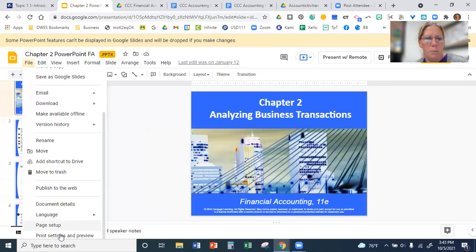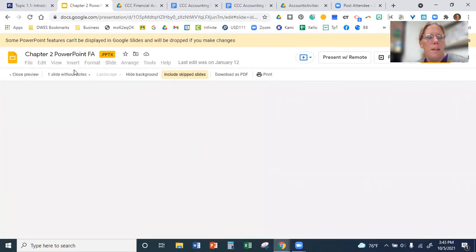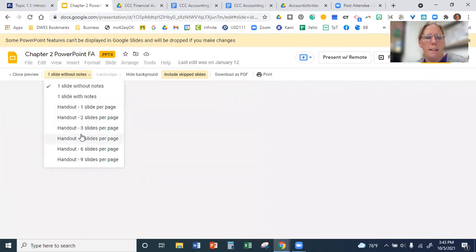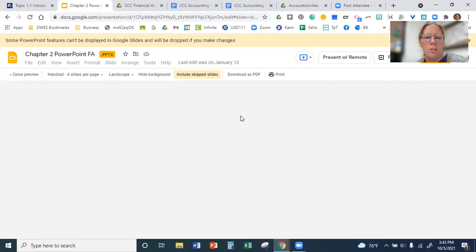Sorry, you're going to want to go to Print Settings and Preview. There we go. And to print these, I would do handouts with 4 slides per page. You do that because otherwise it'd be like 95 pages, and I don't think you want to do that. It's going really slow right here, but this would all show. You could download it as a PDF to your computer, or you can print this very easily.